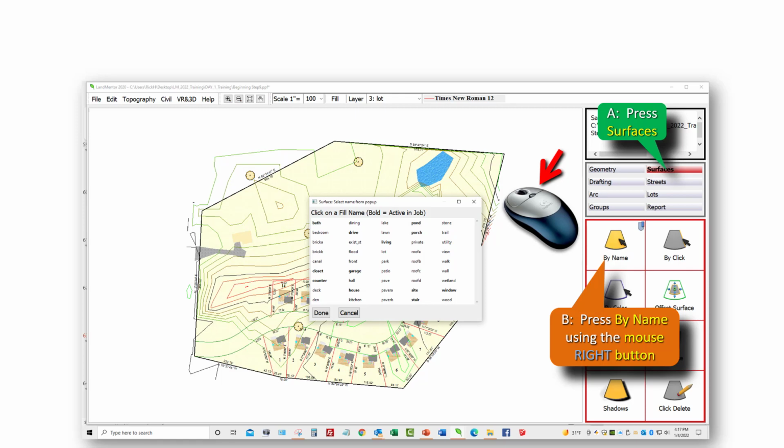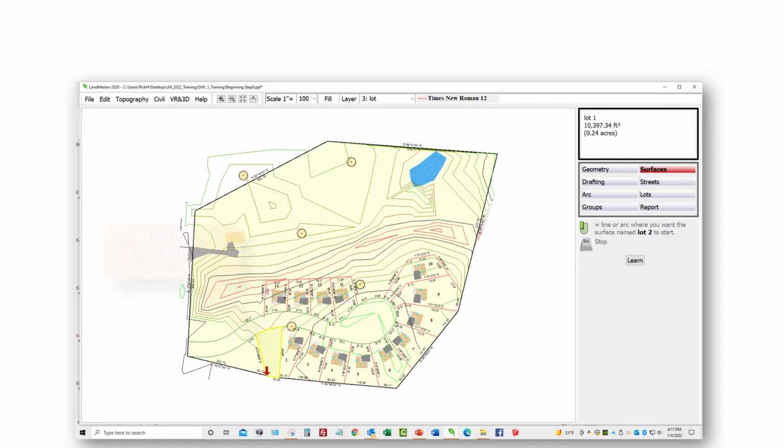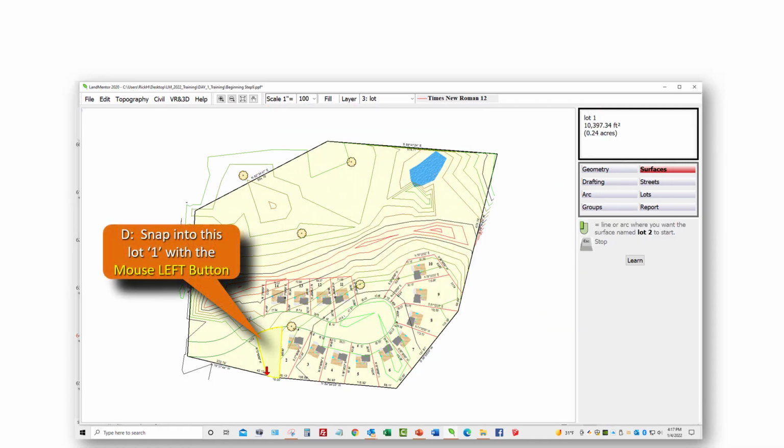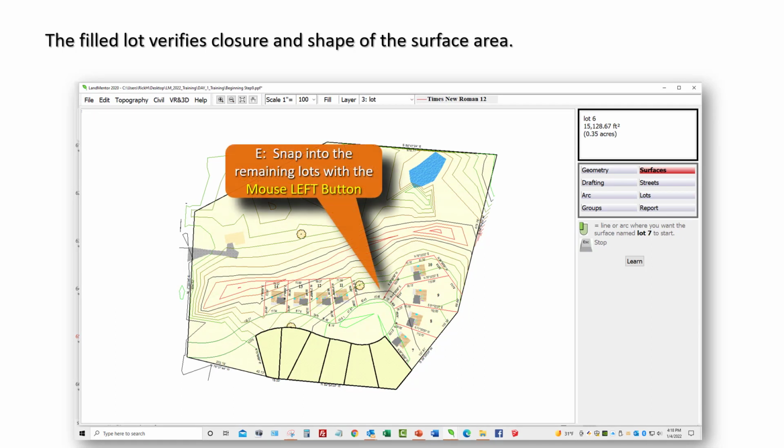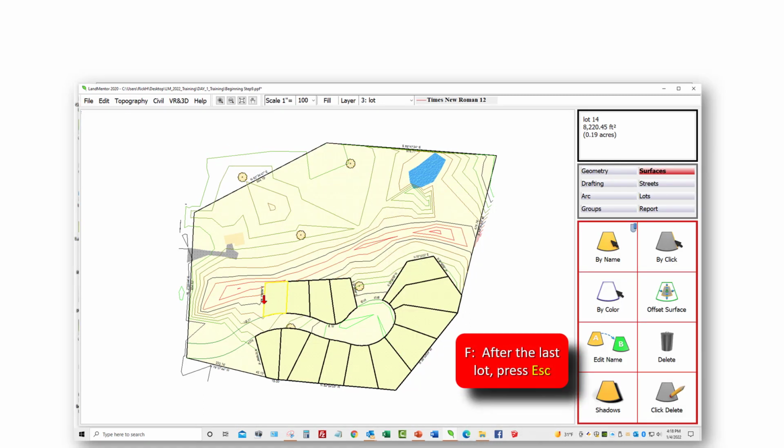Now, you'll want the lot function. So you'll double click on lot. You'll go to lot 1 with the left button, and it defines the lot. The area is shown up at the upper right corner, and then it shows the left button to create the lot 2 on the prompt. So go to lot 2, 3, 4, 5, 6. Keep on snapping the lots with the remaining lots with the left button, and then at the end, press escape.